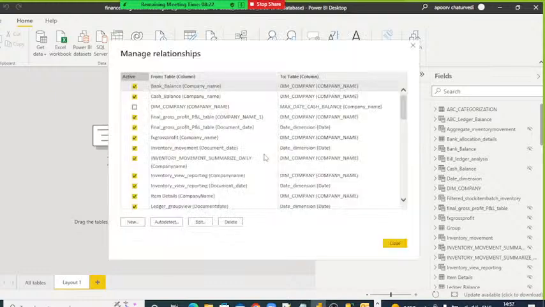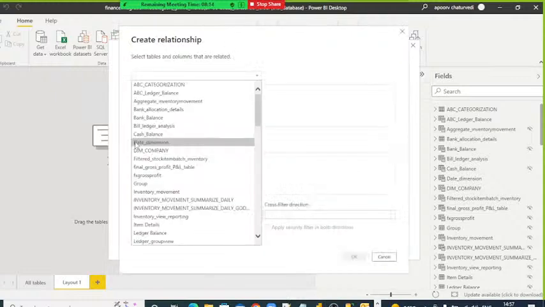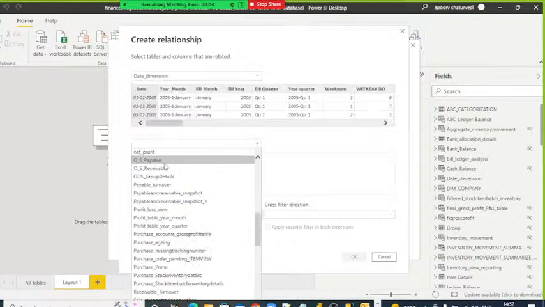Because it's in the company. Then I will say new. So just do it exactly the way I'm doing it. Then I go down to date underscore dimension. I pick up date. Then I go down to ODS underscore.